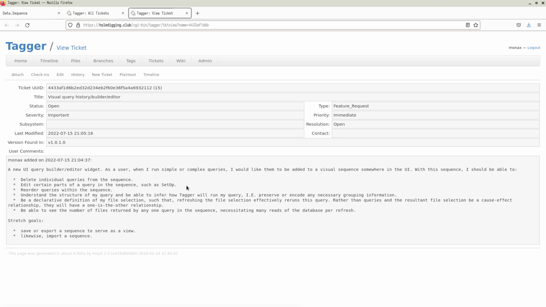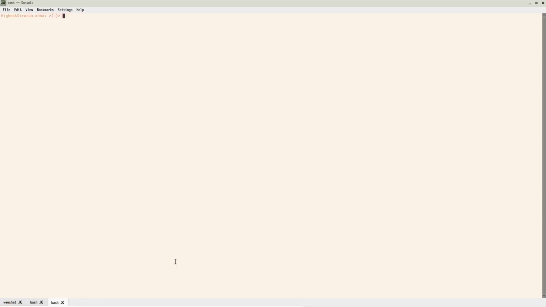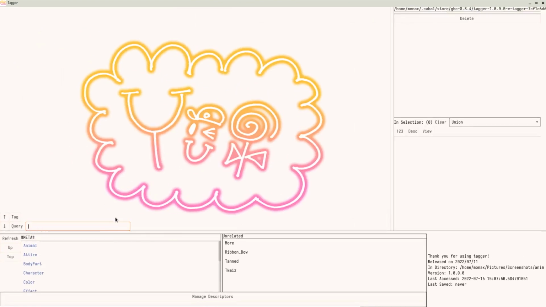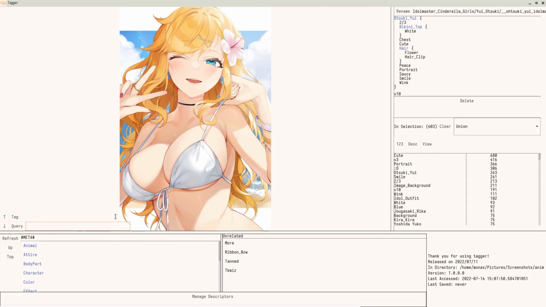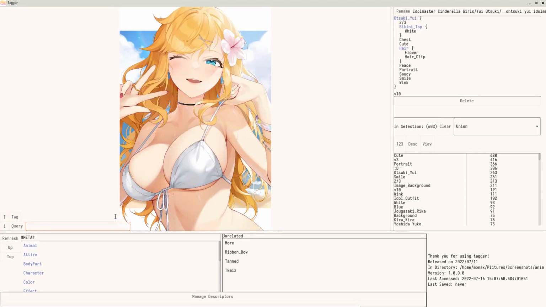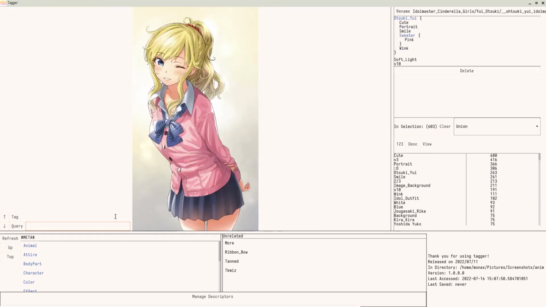Basically what we want is a UI element that, as you write a query in the query bar in Tagger, and I'll pull Tagger up so we can talk about it a little bit, as you write a query in Tagger here, you just search for cute like that. That's always the first one that comes up, right? There, that's a good one.